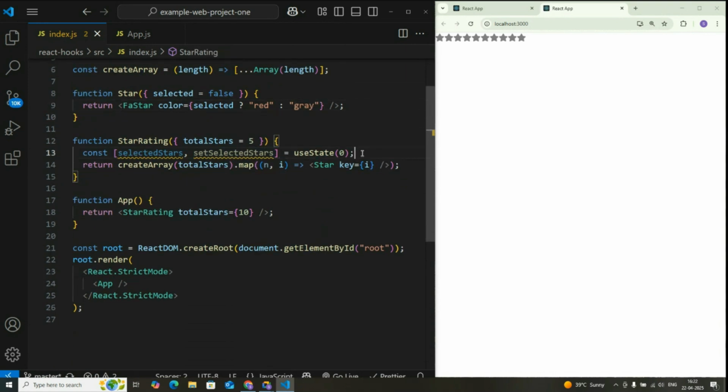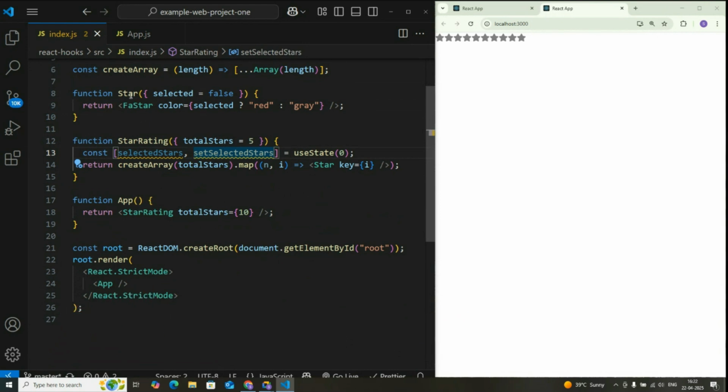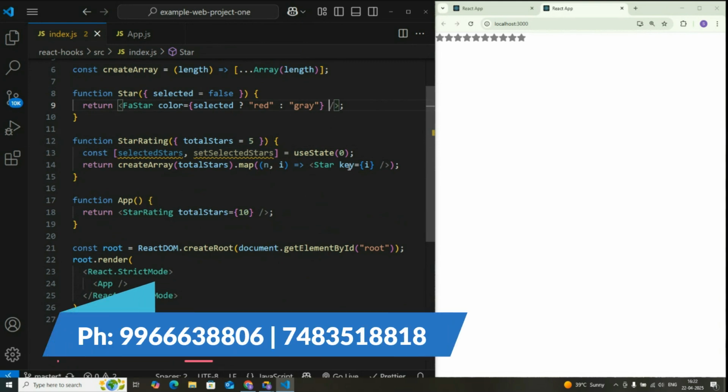Now we need to supply these properties to each one of the stars, because the Star is actually the component that's being clicked. We want to make sure it has access to this state variable. So I can pass to the Star a property called selected.